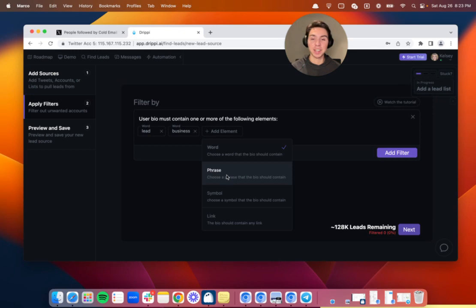If you want to add a phrase, like if you want to do 7-figure with a space, then that would be a phrase. If you want the bio to contain a link, you can also do that, a specific link. I don't normally use symbol or link. Symbol very rarely, but sometimes I do for the email, so I do the at. But I would just recommend you go with word and phrase. So I'm going to pause it, finish up the keywords, and then I'll be right back.